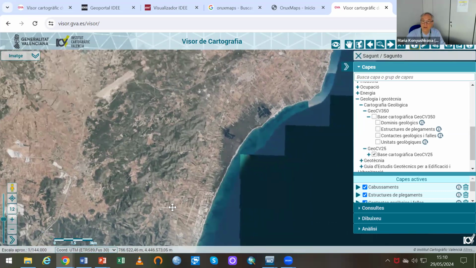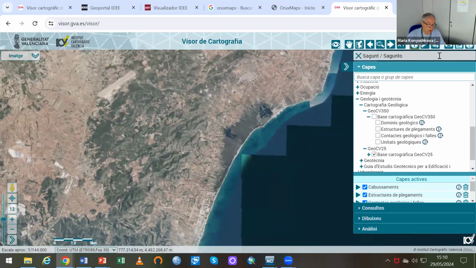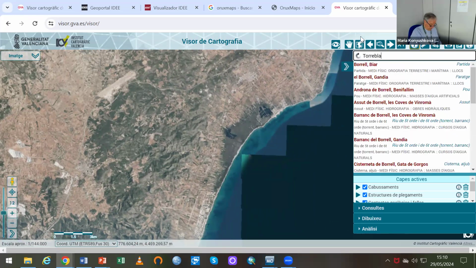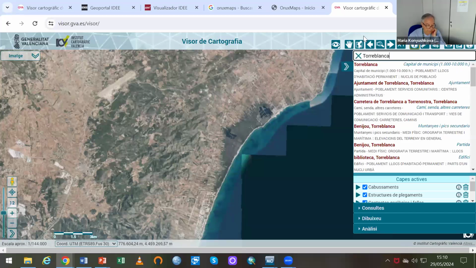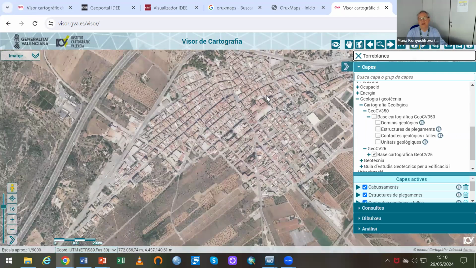So those that already have checked Sagunto, type here now Torre Blanca. Going up, we visit Torre Blanca. Okay, and it is the name of the village, but go back.